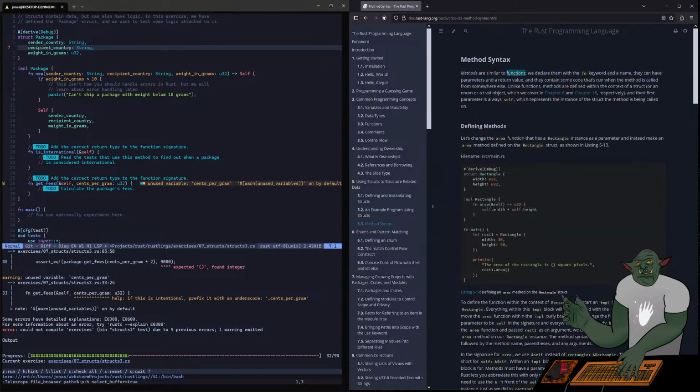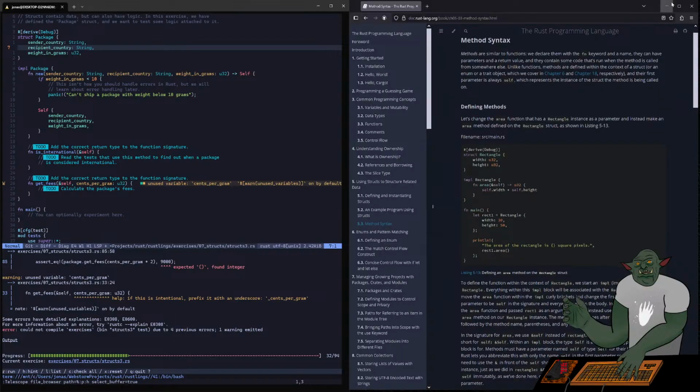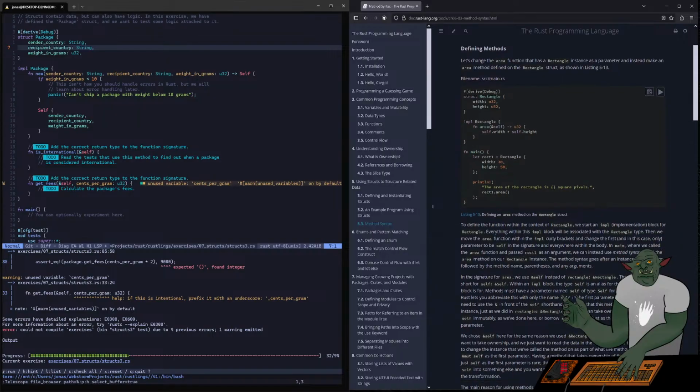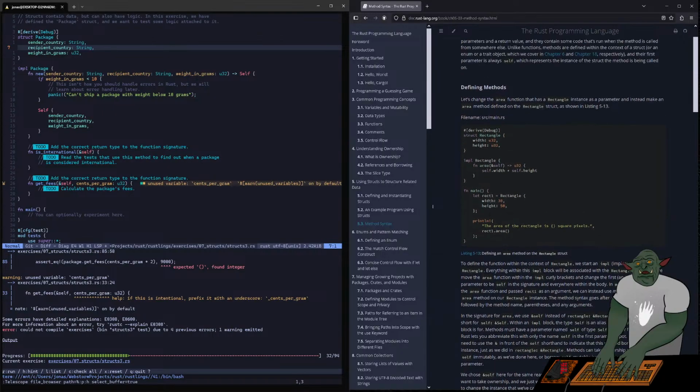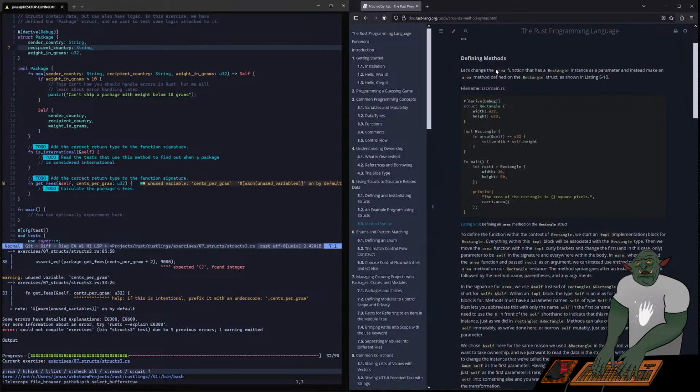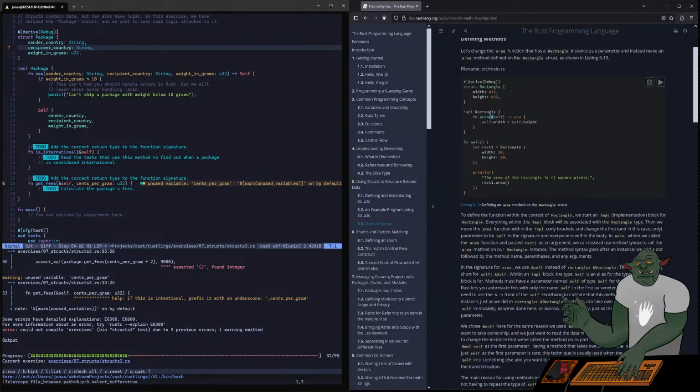A method is a function. You can declare them with the fn keyword and a name, but they can have parameters and return values, and they contain some code that's run when a method is called from somewhere else. Unlike functions, methods are defined within the context of a struct, or enum or trait, which we'll cover later on. And the first parameter is always self, so you get a reference to the structure you're working in. I'm assuming it's a reference. It might not be a reference. Yeah, it should be a reference, I think. Okay, that makes sense.